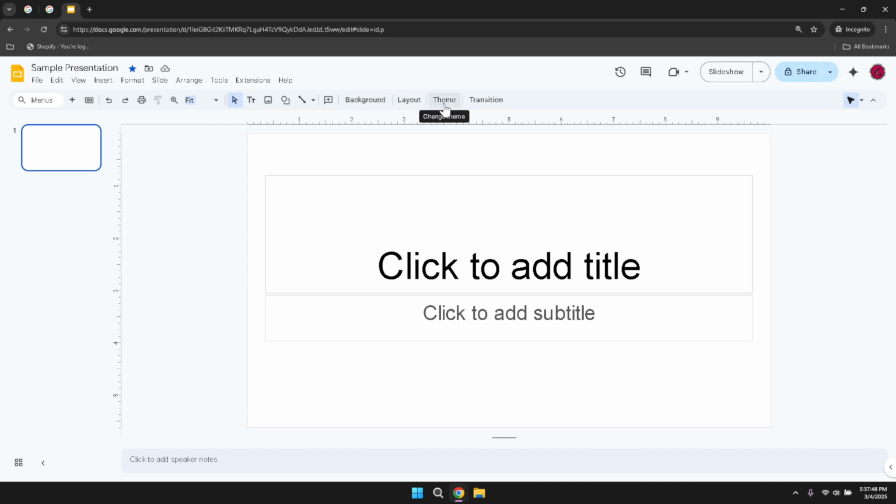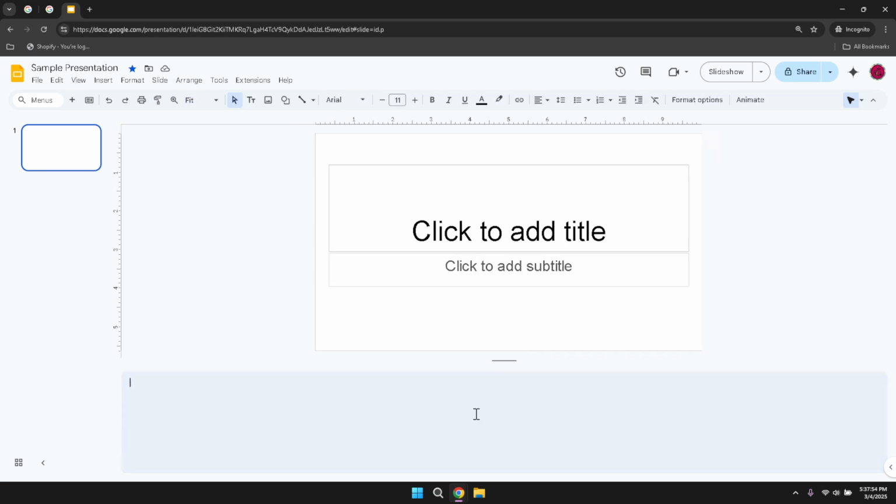At the bottom of the Google Slides interface, you'll find a dedicated area for adding your speaker notes. These notes serve as a valuable reference during your presentation, allowing you to keep track of key points, reminders, and additional information that you want to convey to your audience without displaying it directly on your slides.